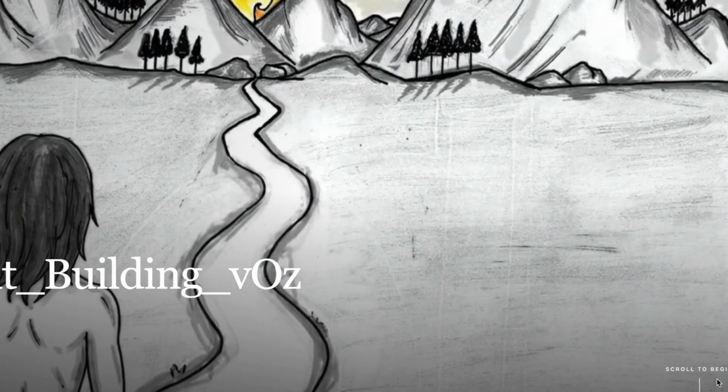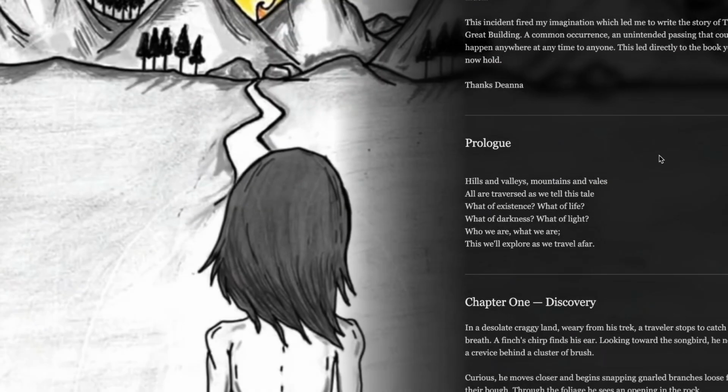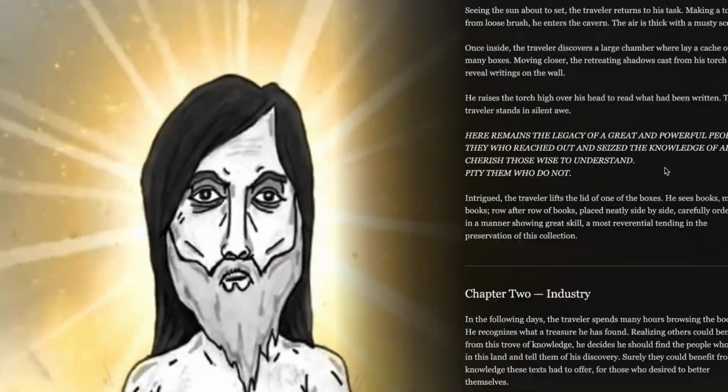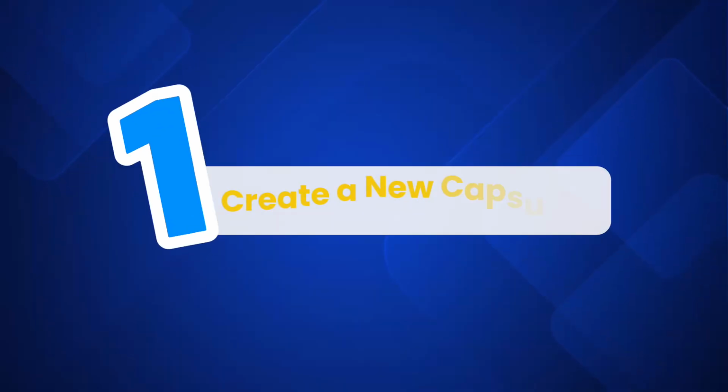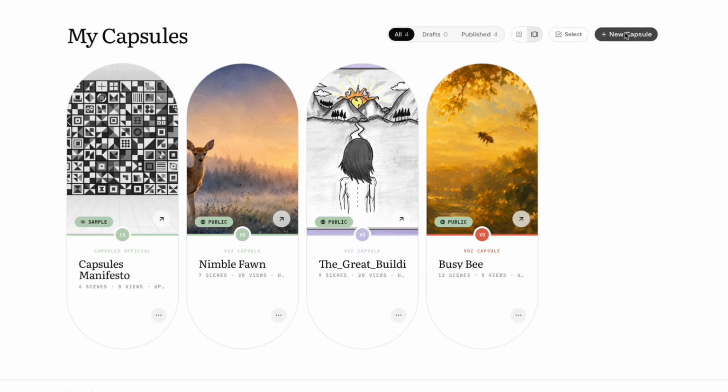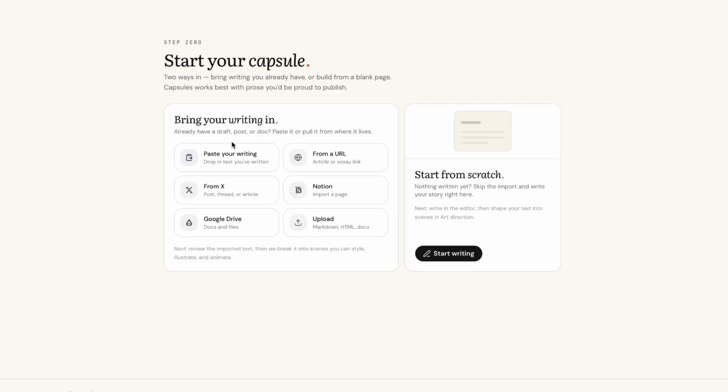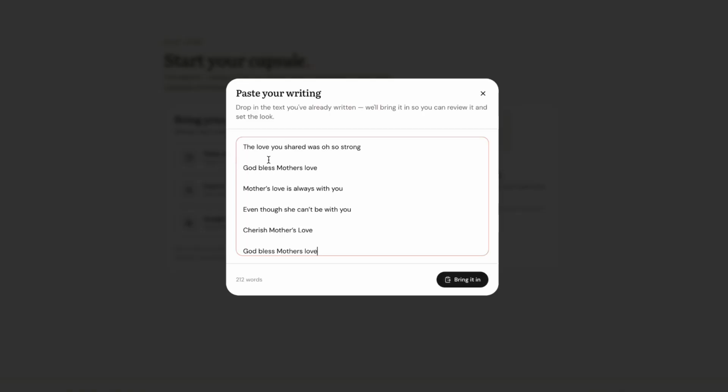Let's build one together. For this demo, I'm going to turn a simple poem into an interactive capsule. Step 1. Create a new capsule. Start by creating a new capsule and paste in your poem. You can also write directly inside the platform or import content you have already created.